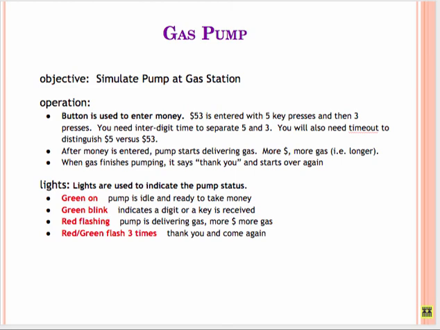The project is the gas pump. To do the gas pump, it's using the button to enter the money. So you go into a gas station, you pump in how much money you want to buy the gas. And after you finish it, then the gas will start pumping.